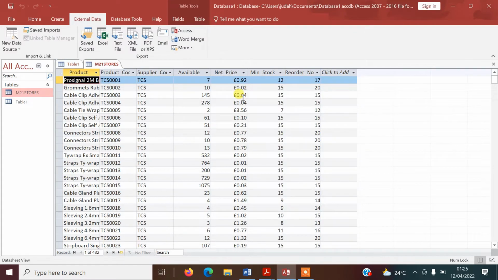So I've got my prices, they're already set to 2 decimal places, which is good. And then I've got available, which is an integer. All 3 of these numeric values, apart from net price, are integers, so they're whole numbers. So that's fine the way it is. So we can leave that as it is. And I'm going to have a look at what I need to do next.